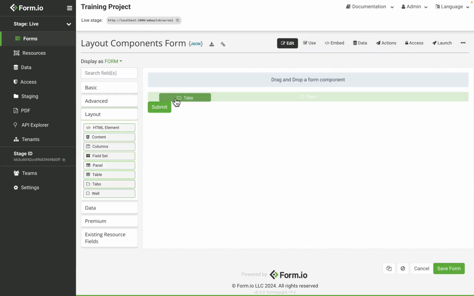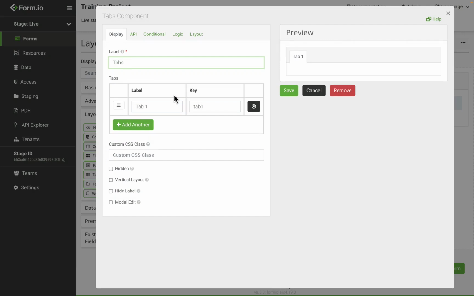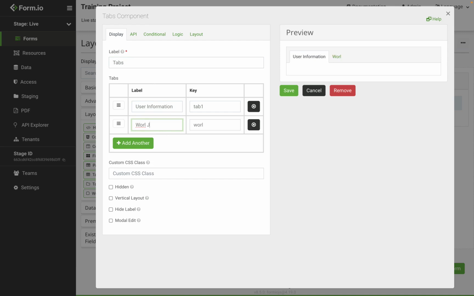The tab component allows users to organize form elements into separate tabs or sections, improving the overall organization and usability of complex forms. Within the settings, new tabs can be created. Tabs can be reorganized or removed entirely.